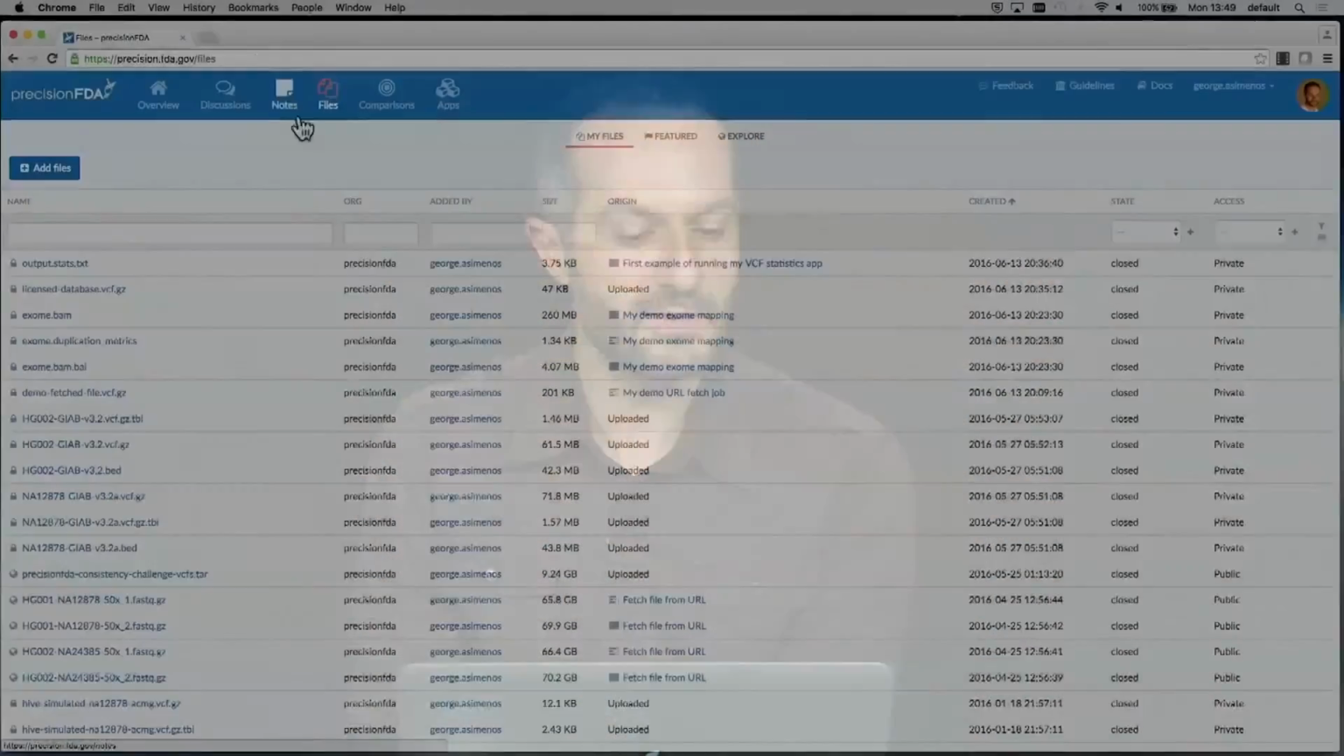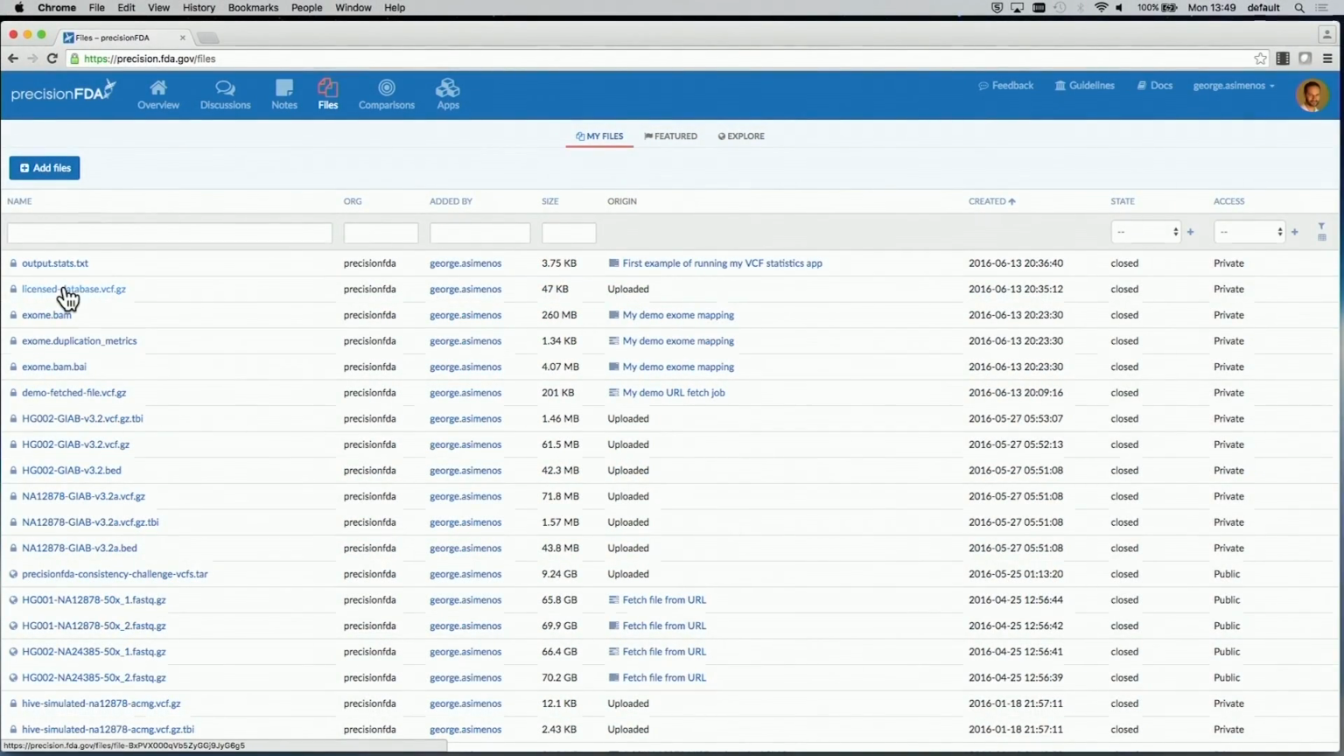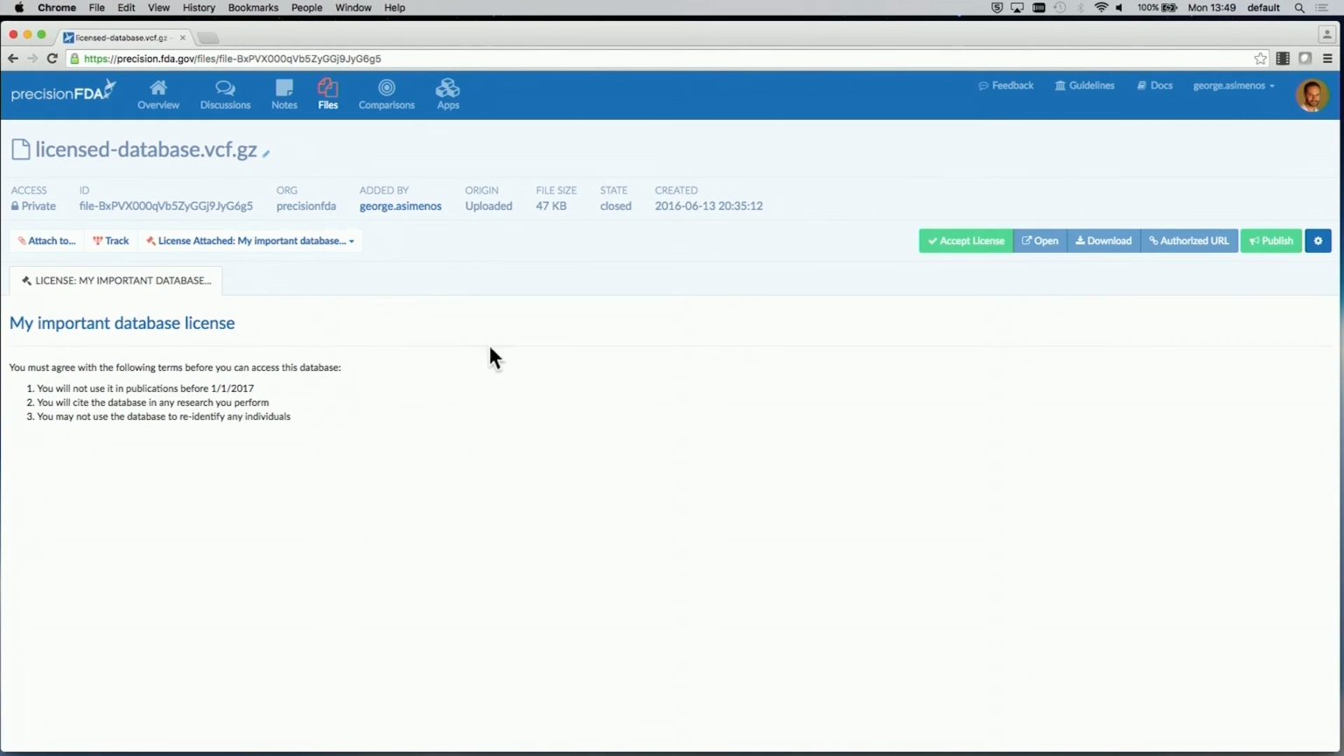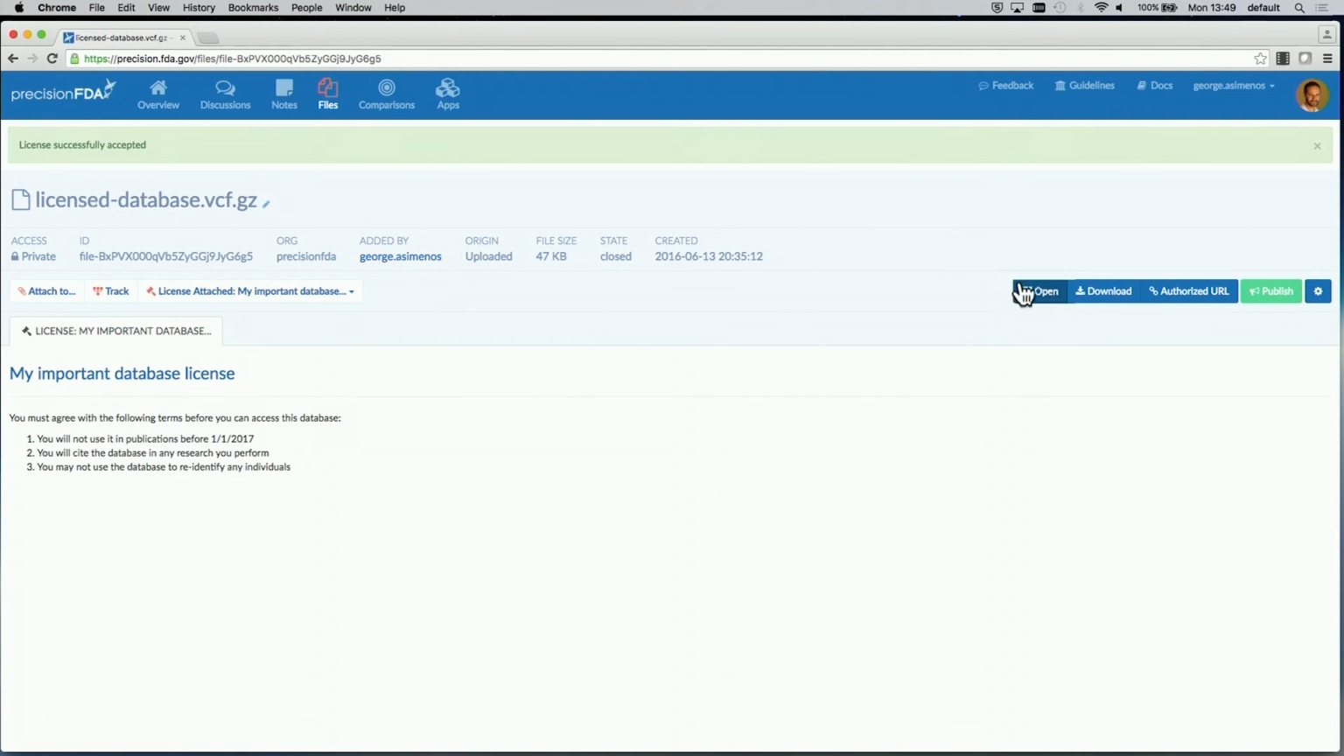So when they click on the file, just like I see here, they'll see this license text as well as a button that says Accept License. And they need to accept the license before they can open, click Download, or click Authorized URL. So once users click Accept License, then these buttons become enabled in order for them to download the file or use it inside analysis.